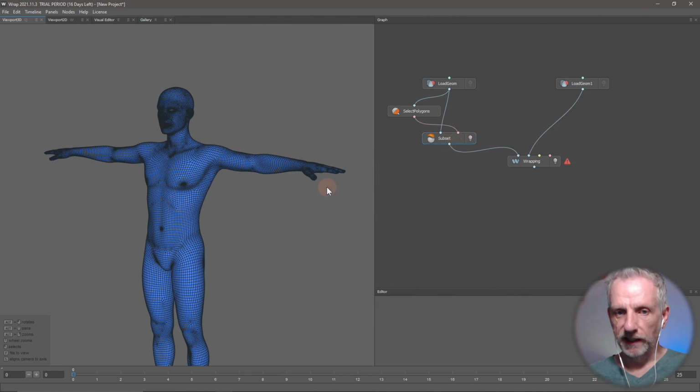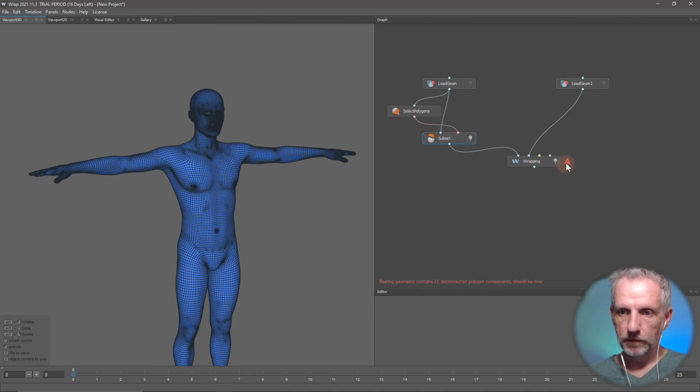There's nothing that's floating anymore. What's he talking about? No, he's still not happy. I tell you, man, Genesis 3 is just the figure that makes people not happy. Maybe we should just go and grab myself a Genesis 8 and then let Wrap figure out the A pose as well. That's a possibility. And that's super disappointing. I don't know why this is happening.